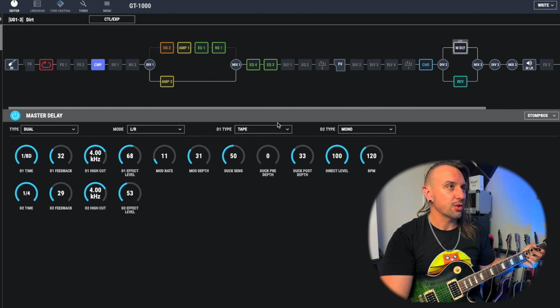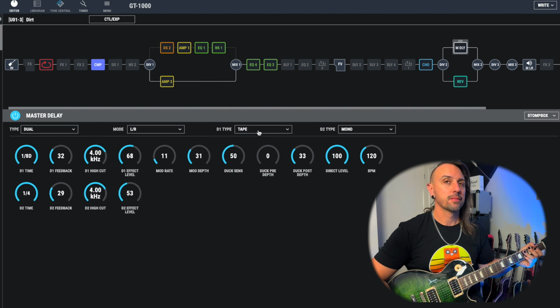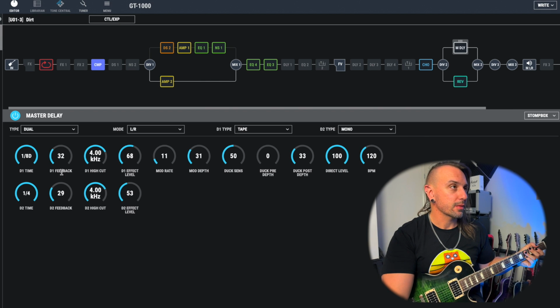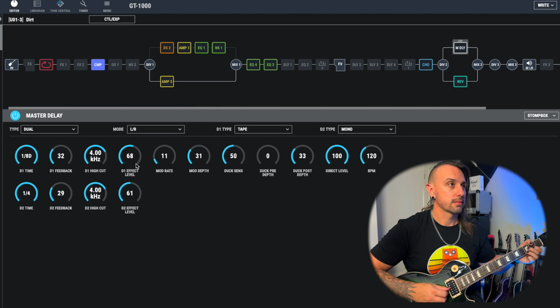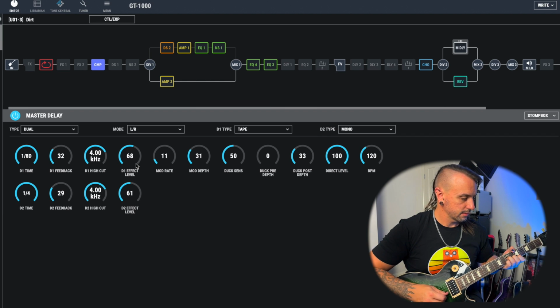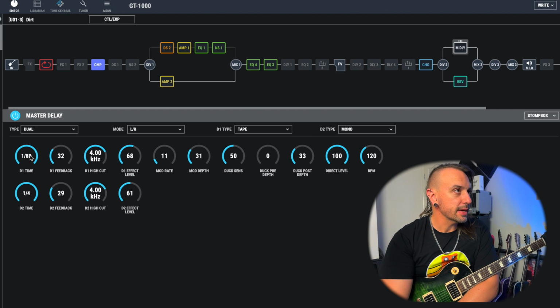Then the last option is left and right. So essentially now I'm going to have a tape on one side and a mono delay on the other. And because they're different delay times, they're going to sound different on each side. So different delay times is going to separate those delays a lot more. If we just make them both quarter, even though they're separate delays, I think it won't be as obvious.